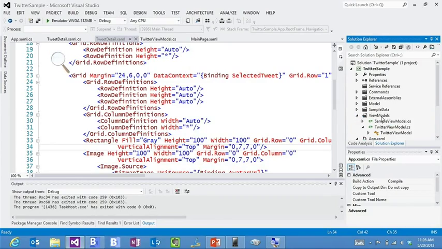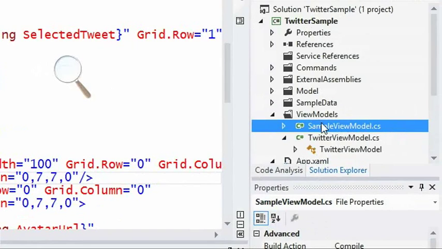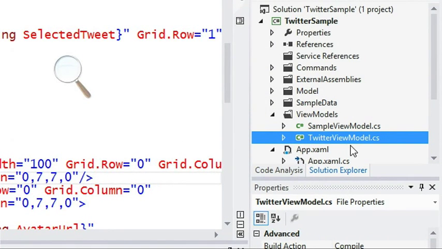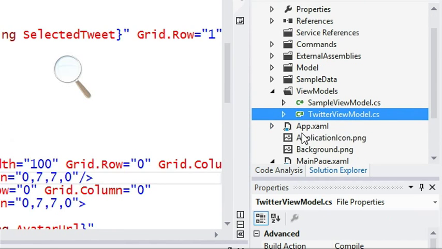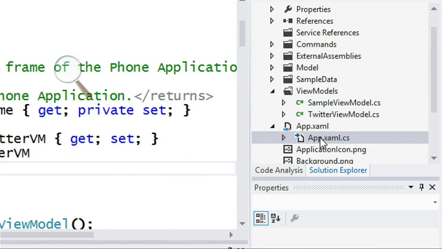So we've got our view model here. I've got a sample view model, and I've got a Twitter view model. The Twitter view model is what I'm running the application on. So how do I make this visible to my XAML file? Well, there are a couple of different ways to do it, but this is the way that I find is the most helpful, in part because it's baked in to some of the templates that we have that are MVVM templates in Windows Phone.